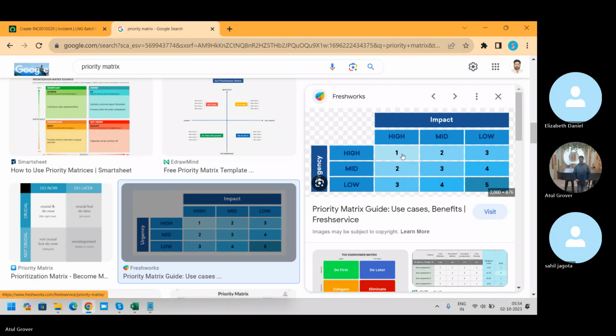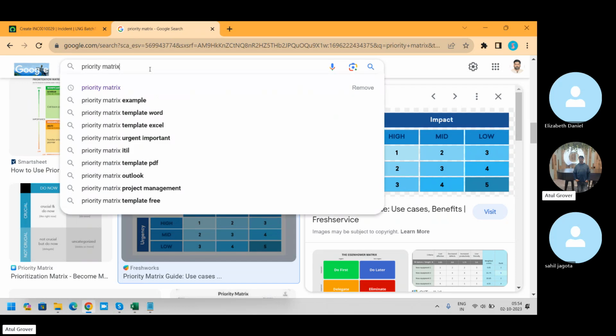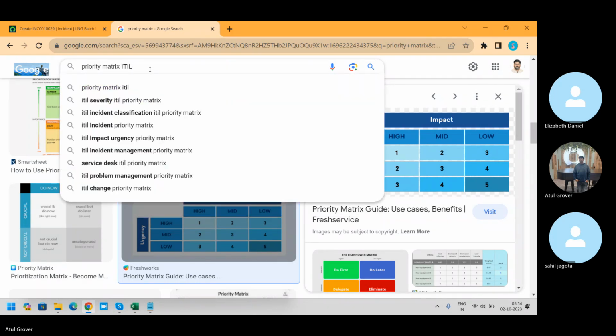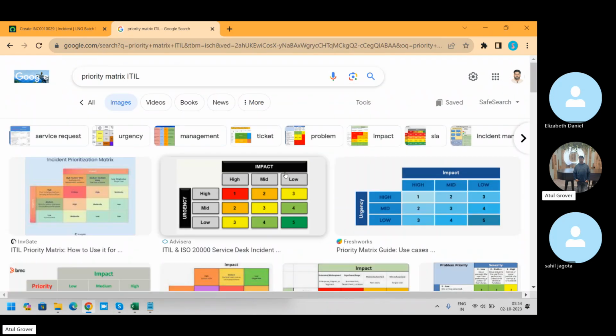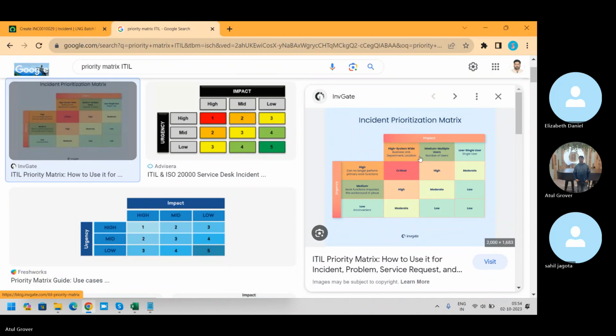See, these are the priority values. There is impact, there is urgency. We, or ServiceNow, follow the ITIL standard priority matrix. If I put it like this, then you will see like this. Completely the same thing which we discussed just now. But you can see here: impact, urgency.